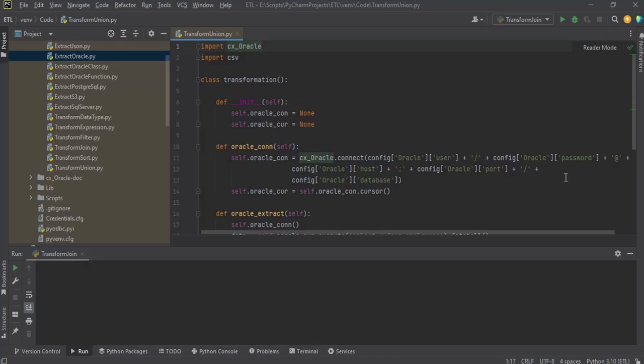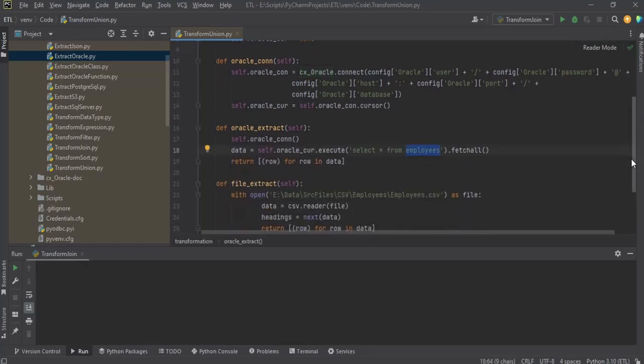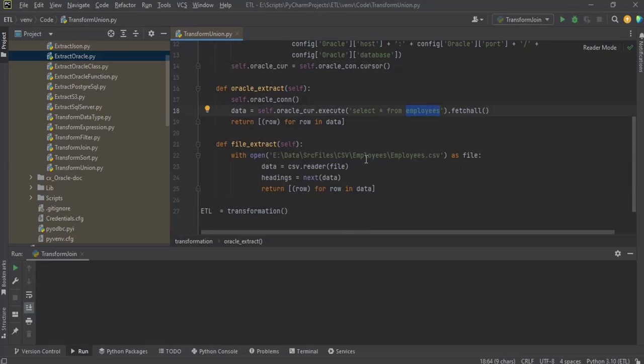I have already defined the Oracle connection to get the data from the employees table, and I have also defined the method to extract the data from the employees.csv file. Now let's create a new method to union the records. We can union the records with a simple plus operator.